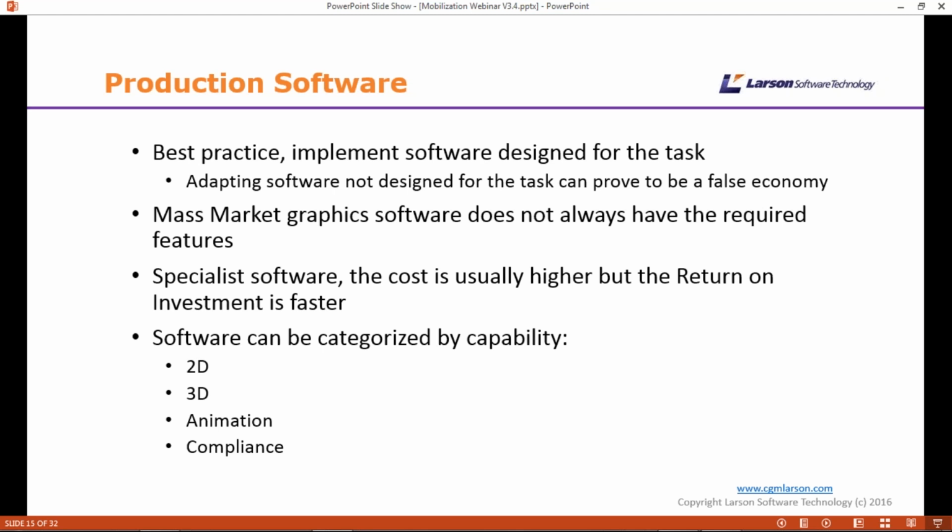I think the software itself can be categorized by capabilities. So usually 2D, 3D, capable of animation, or capable of compliance. So you could usually fit it into these different categories. But you can get software that fits into all of them.